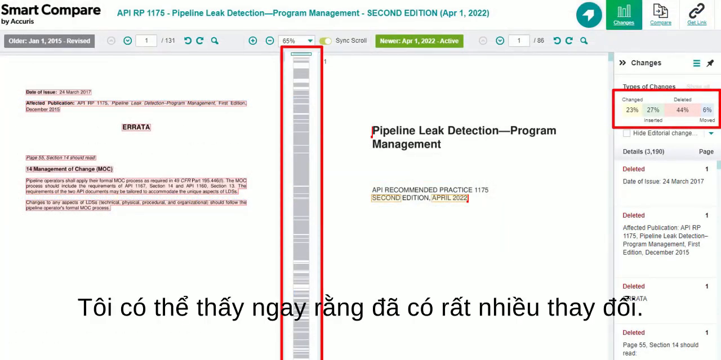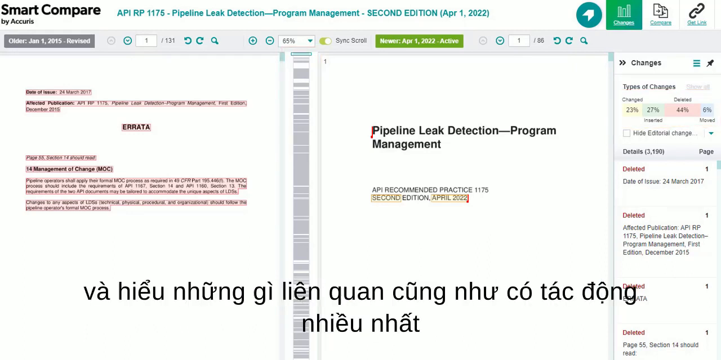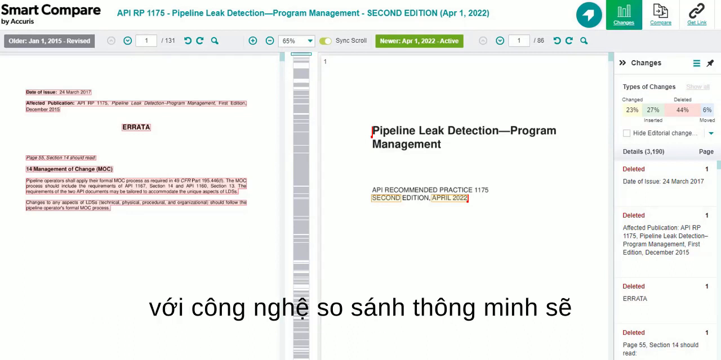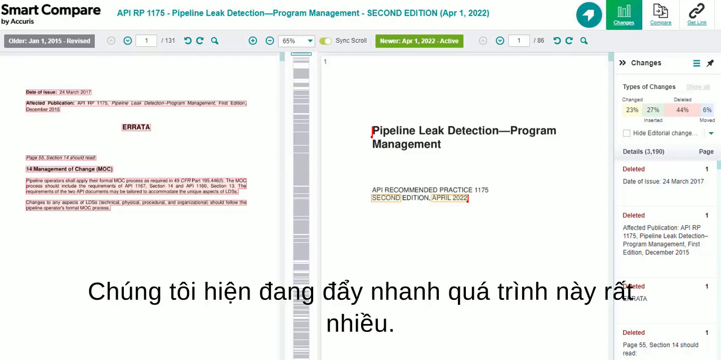I can immediately see there have been a lot of changes. It would have been a hugely manual process in the past to go through all these changes and understand what is relevant and has the most impact. With the Smart Compare technology, we're speeding up this process now immensely.